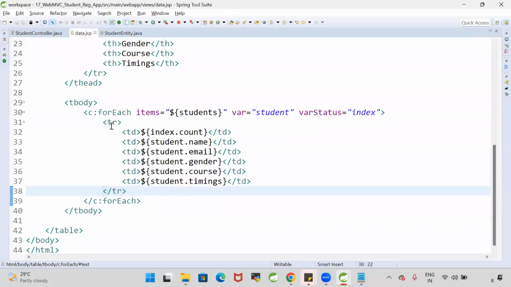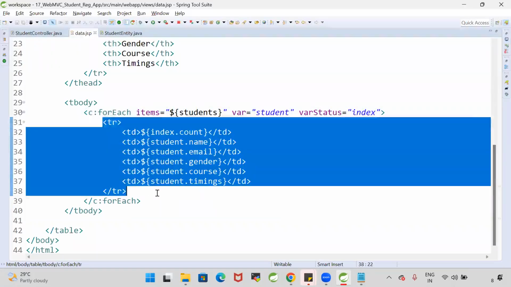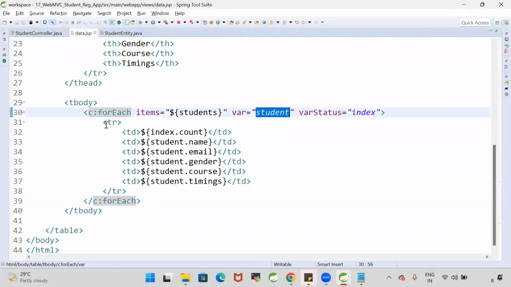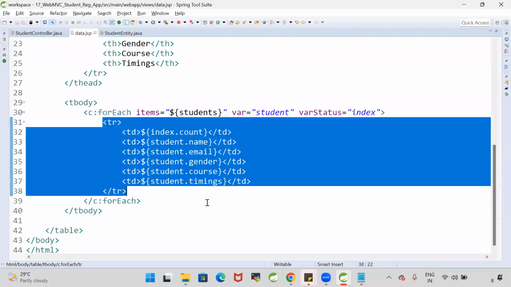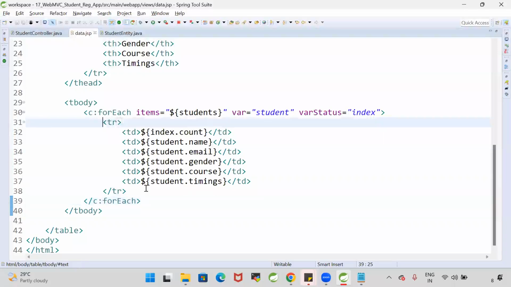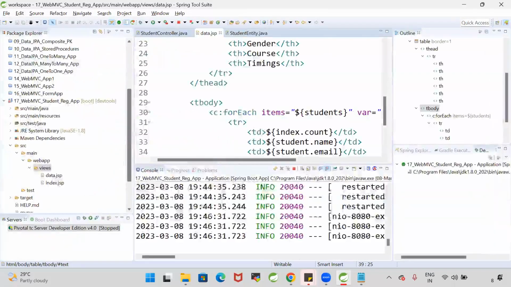After the first record is printed, then it will take the second record, will store into the variable, then the second row will be printed. Then it will take the third record, it will print the third row. It will take the fourth record, it will print the fourth row. Like this, it will take each record from the list and it will print as a row in the table. Now, let's run this application and see that.